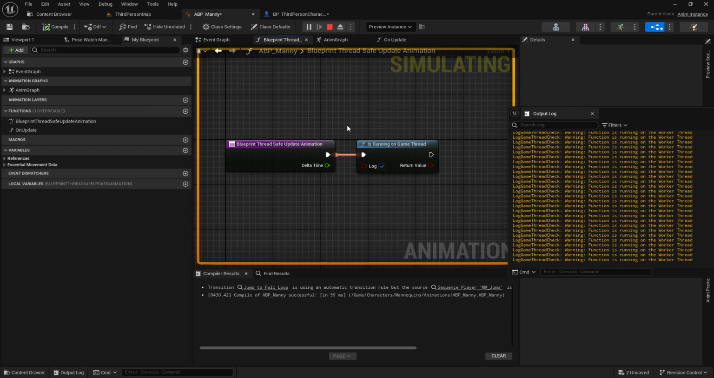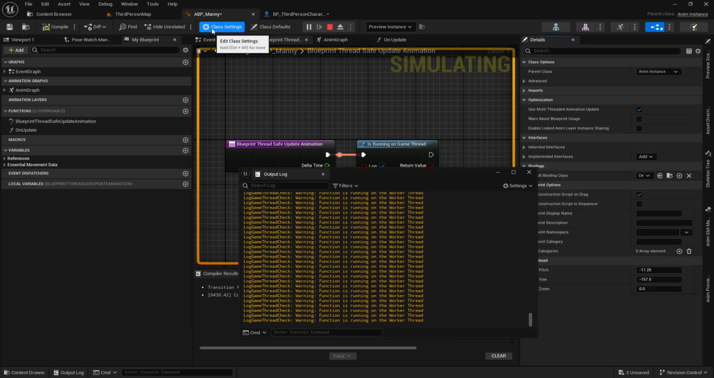We've got our character running there. This is running on the worker thread. This means this animation graph is multi-threaded. Wonderful. However, this will change even if it's on the multi-thread. If you turn off things like the multi-threading enable boolean in the class settings, you can see now this is just running on the game thread.